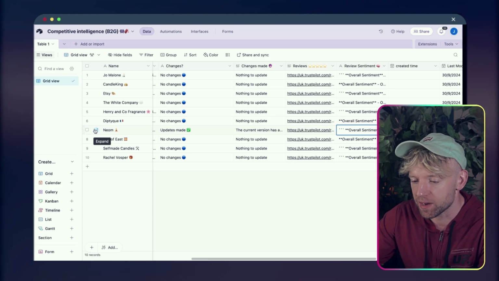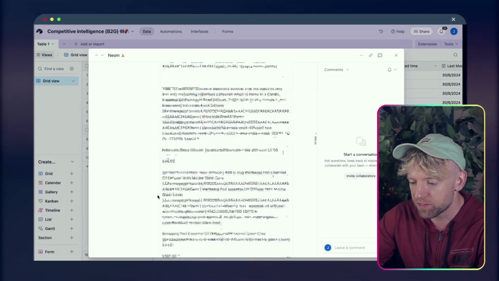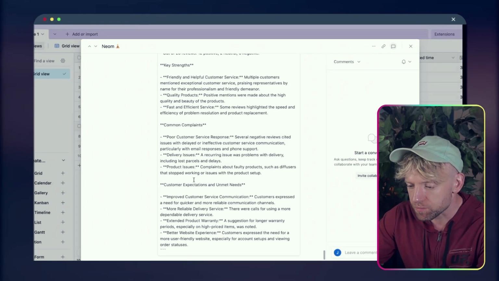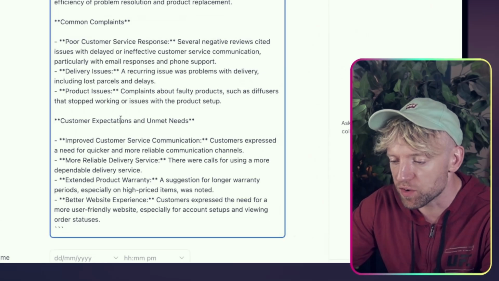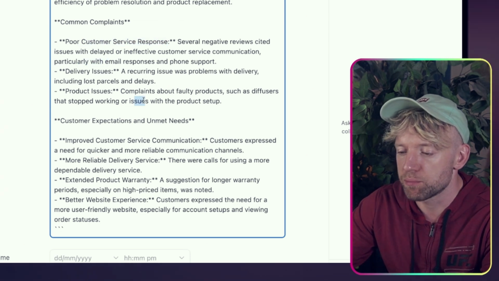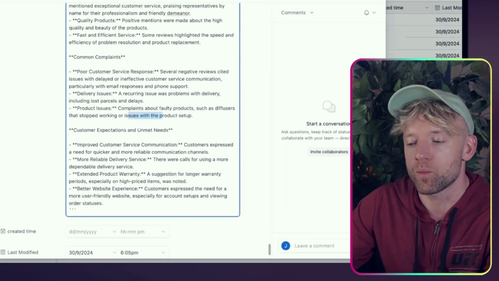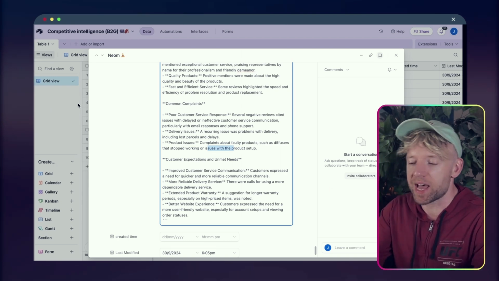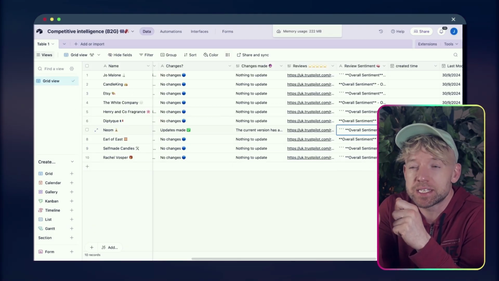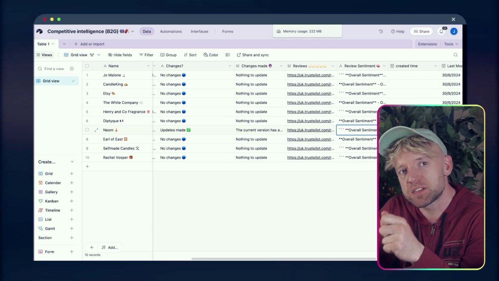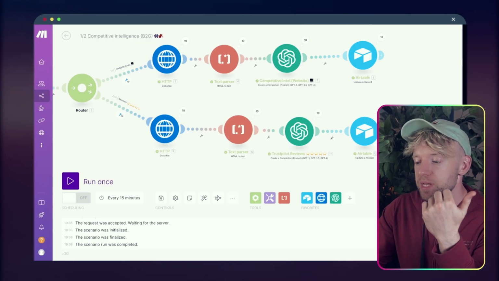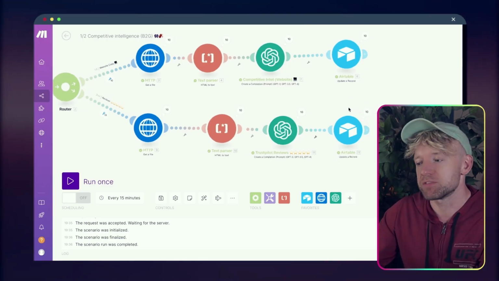Let's check out another one. Let's check out Neon. What is the latest and greatest with Neon as we come down now to their reviews? Again, if we check out Neon, we've got customer expectations, unmet needs, poor customer service response, delivery issues, product issues, complaints about faulty products such as diffusers that stop working. That's good information to have, right? And again, where does this become powerful? This becomes powerful in your ability to really tease out the specifics for the client, and then you get more and more bespoke about what it is you want to know. And you can imagine sitting down with somebody and actually going through this, how valuable that would physically be.